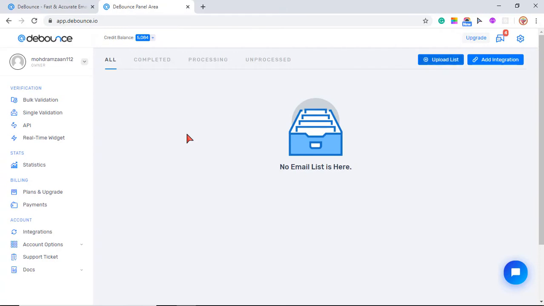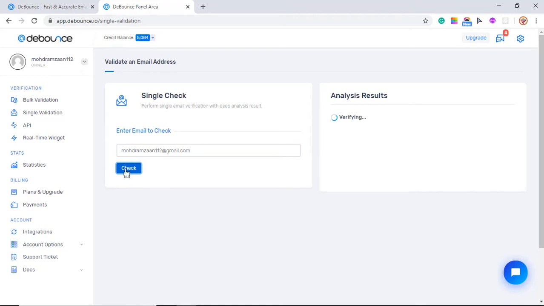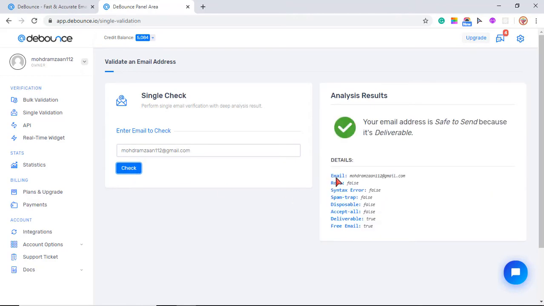So here is the dashboard. First of all, let me show you the single validation. For example, I have an email and I want to validate that specific email. So you will click on check and here you will get the result that this email ID role is this, syntax error is false, spam trap false, accept all, and deliverable true. So these are all details which will be shown here. That means you are safe to send the email to this specific email ID because this is deliverable, meaning you have the surety that the message which you are going to send is deliverable.